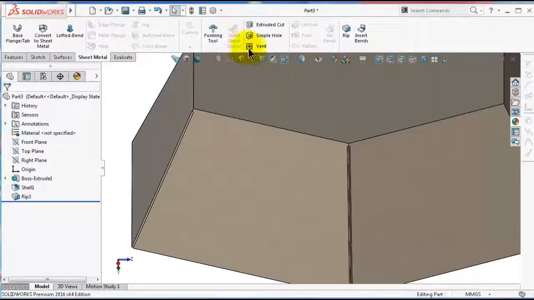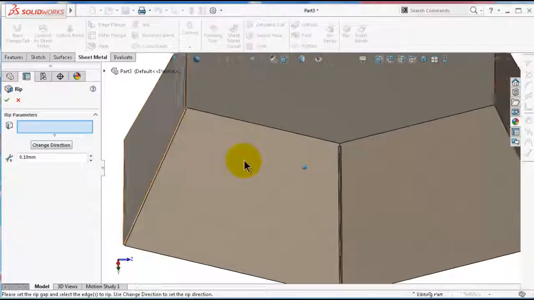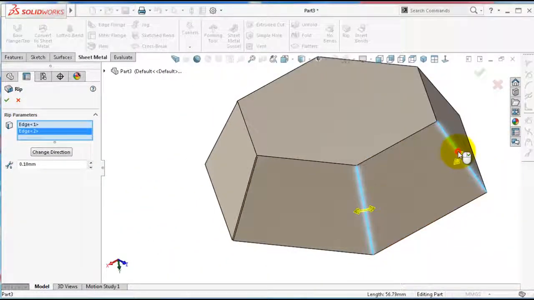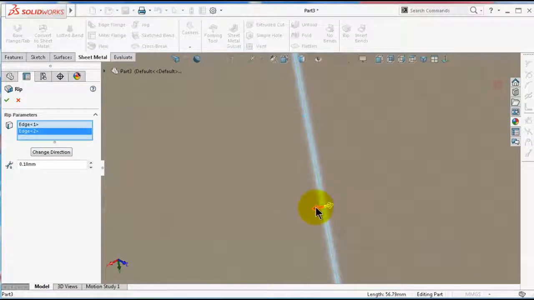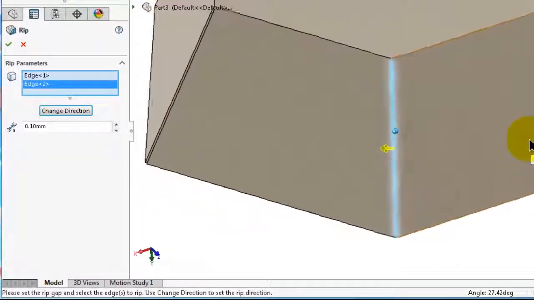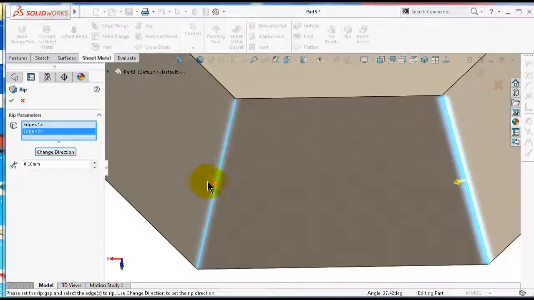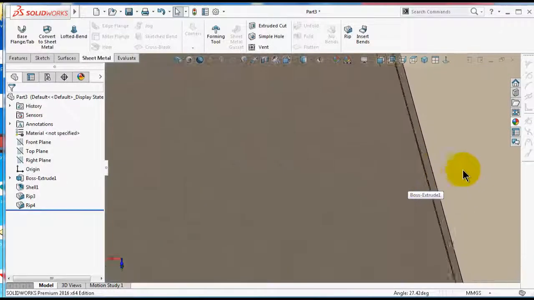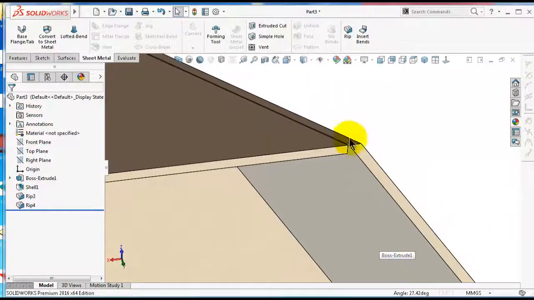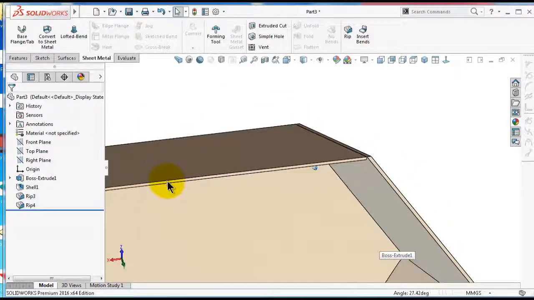Let's continue adding more ribs. Let's this time add to this edge, and let's make it just in one direction. Click on the arrow, or you can change the direction here. So you will have a rib in that direction and in that direction. Click OK. So you'll notice how the rib looks like.